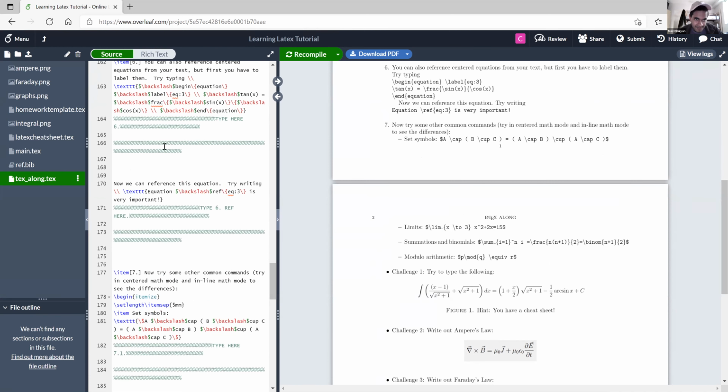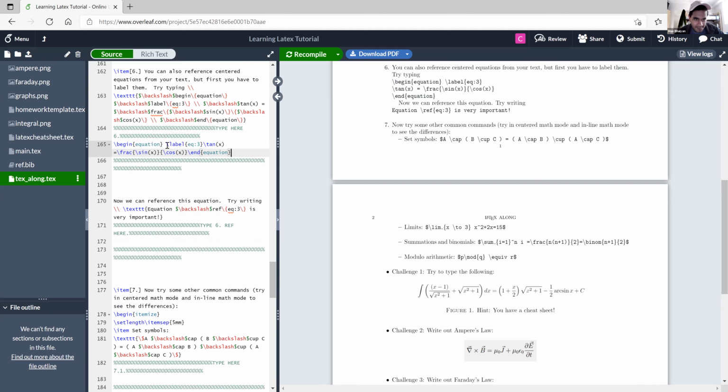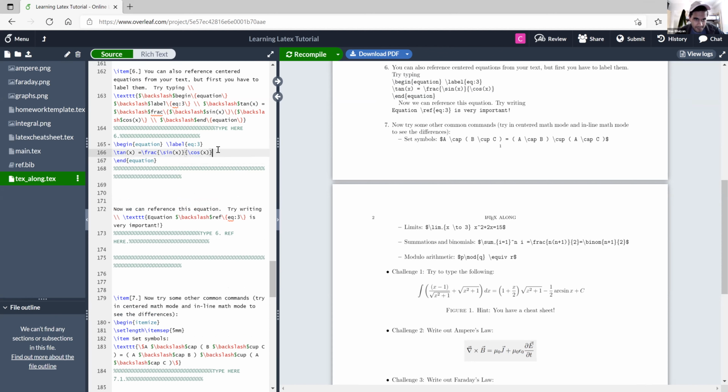All right, you can also reference centered equations from your text, but first you have to label them. So this is where you're going to have to decide whether you're going to use inline or type out equations like this. So let me copy and paste. I'm copying and pasting, but I recommend you all type it out just to practice. Okay, let me compile this first.